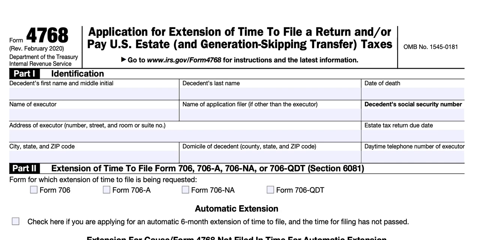Who may file this form? An executor filing Form 706 or 706NA for a decedent's estate may file Form 4768 to apply for an extension of time to file or an extension of time to pay. Also, an authorized attorney, certified public accountant, enrolled agent, or an agent holding power of attorney may use this form to apply for an extension of time on behalf of the executor.